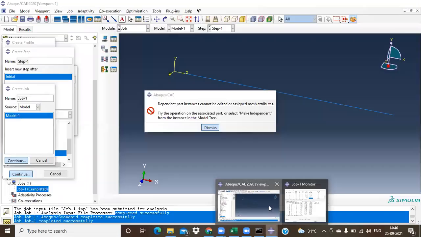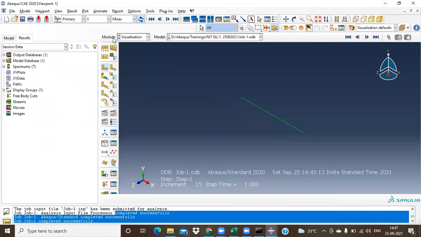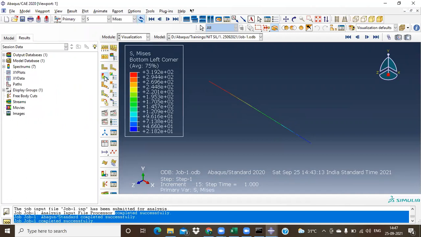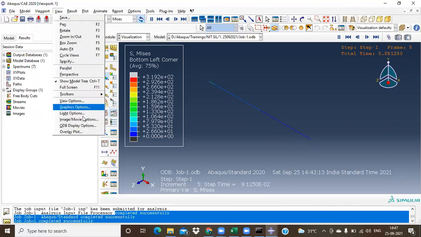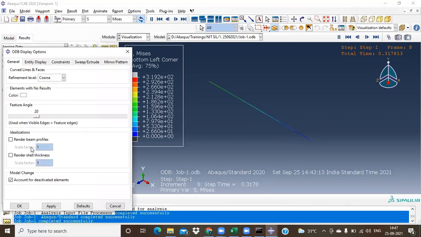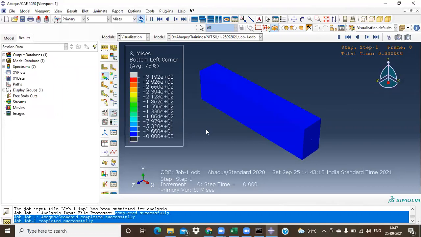Now go back here. I would like to right click on this and click on results. Then it will take you to the visualization module. Now you can see this is the part. This is where you can click on plot deformed shapes. So it gives you the deformed shape and what stresses are involved in it. Now you can just keep up the animation also. If you want to show this in 3D, you just go to your view, ODB display options, render beam profiles, apply it. So like this, it's going to show you this.